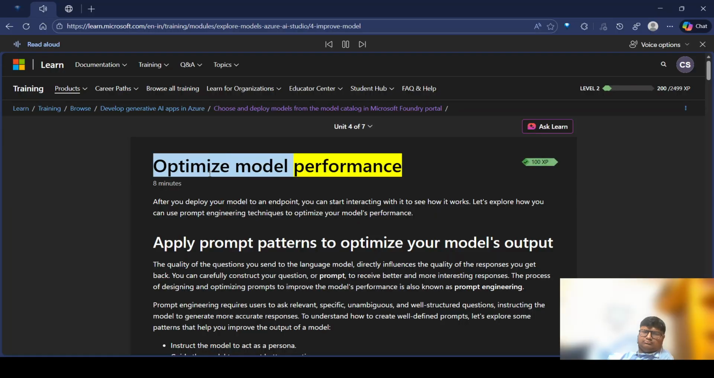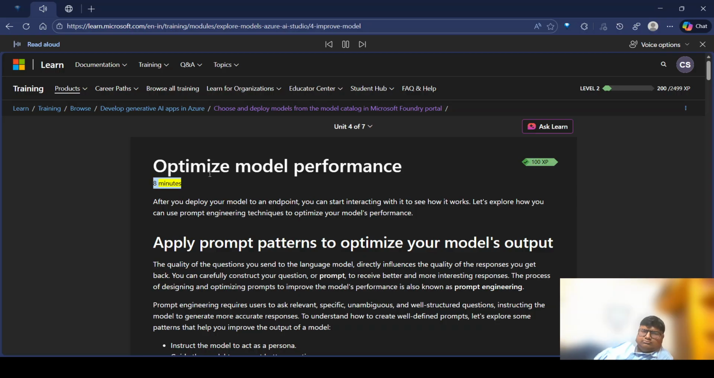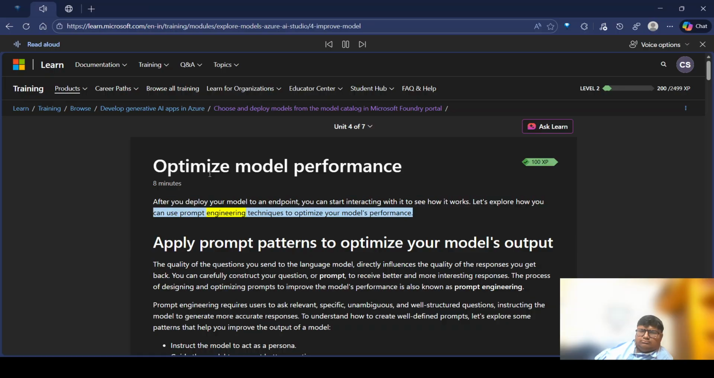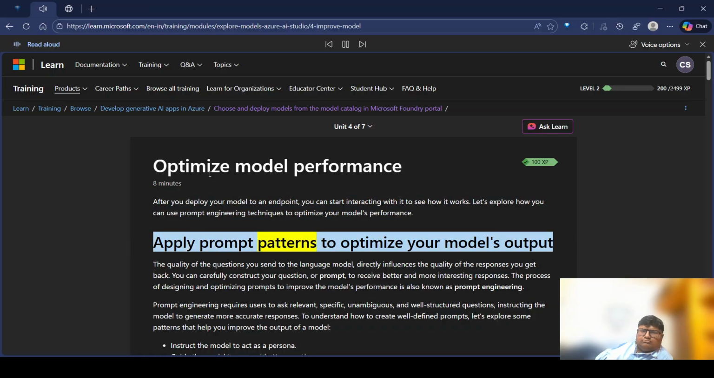Z model performance. 100 XP. 8 minutes. After you deploy your model to an endpoint, you can start interacting with it to see how it works. Let's explore how you can use prompt engineering techniques to optimize your model's performance. Apply prompt patterns to optimize your model's output.